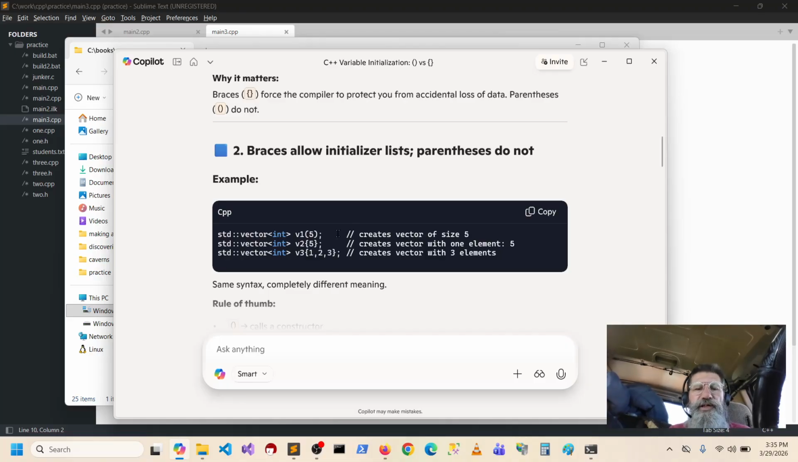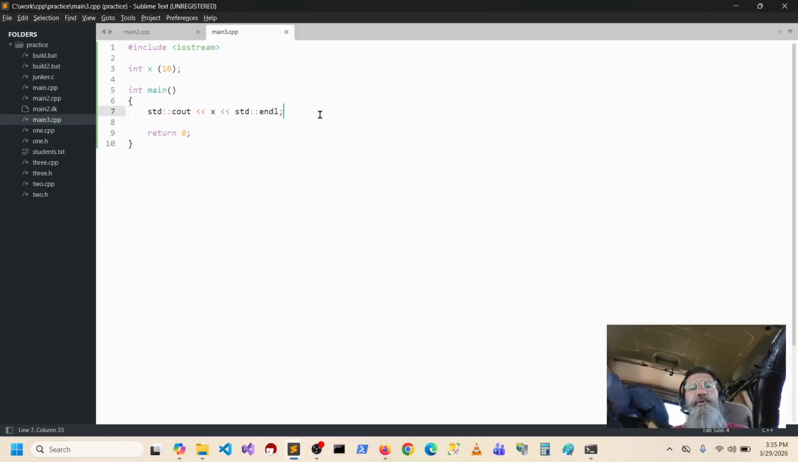Is that 3 elements with 1, 2, 3 in it? How do we do that? What do I have to use for vector anyway? What's the library? What would that be? Array or something?